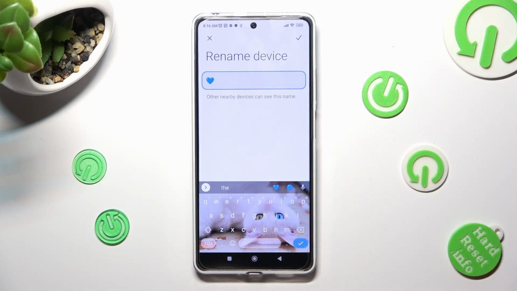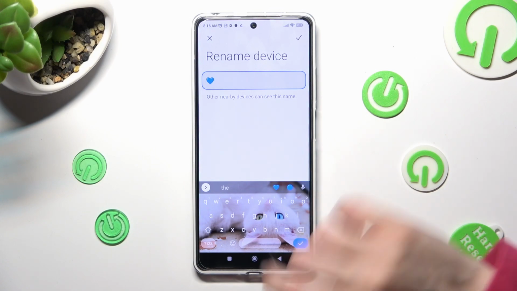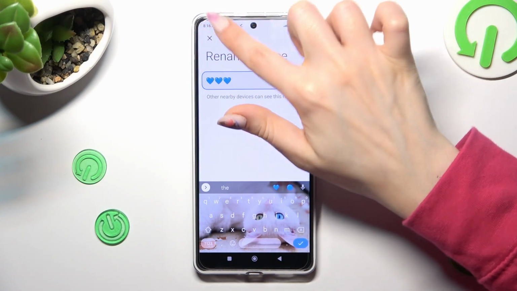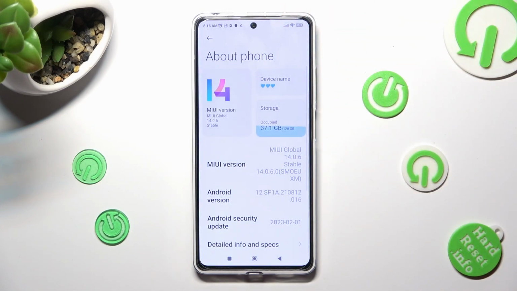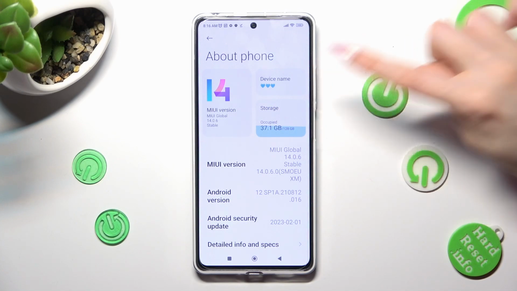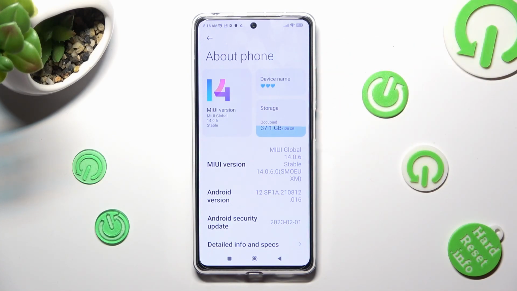When you're ready, you can discard your changes by clicking on this X at the top left corner. In order to save them, click on checkmark at the top right one. So when I click, as you can see, name of my device has changed.